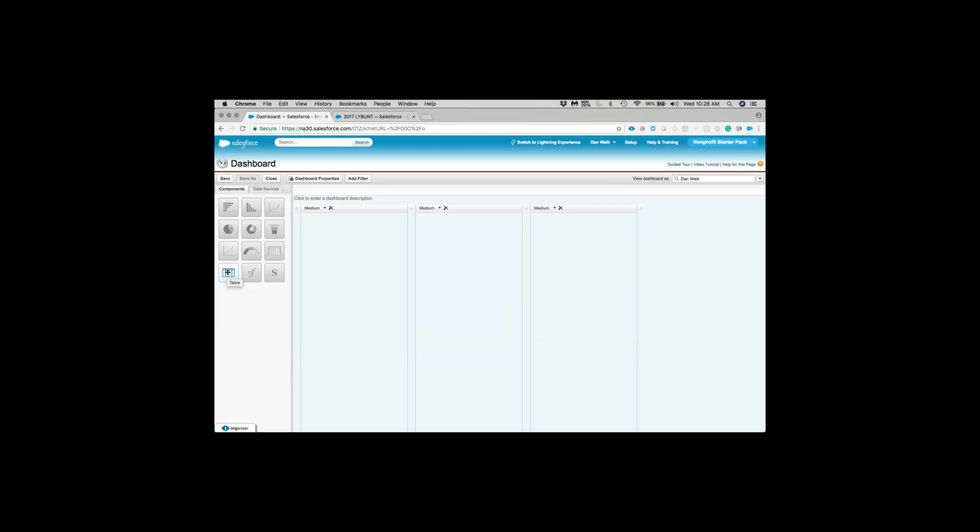And for those tabular formats where we set the row limits, there are two that look very similar, metric and table. Table is the version that's going to work with those tabular report types. So we'll select the component that we want to show.